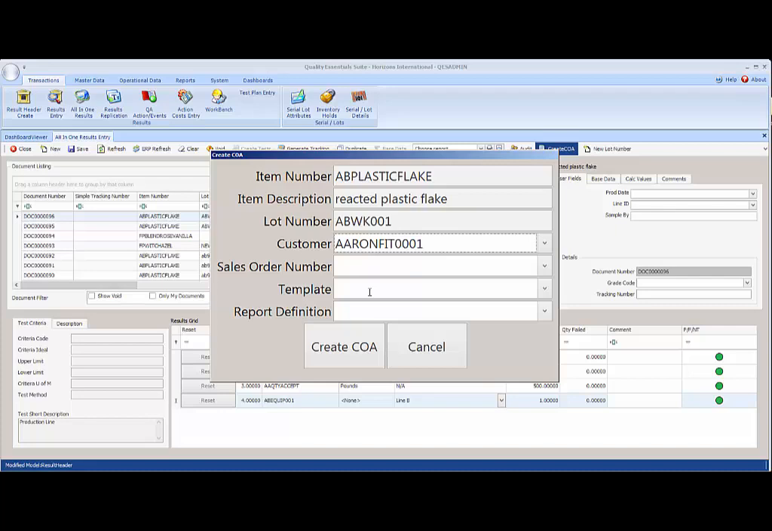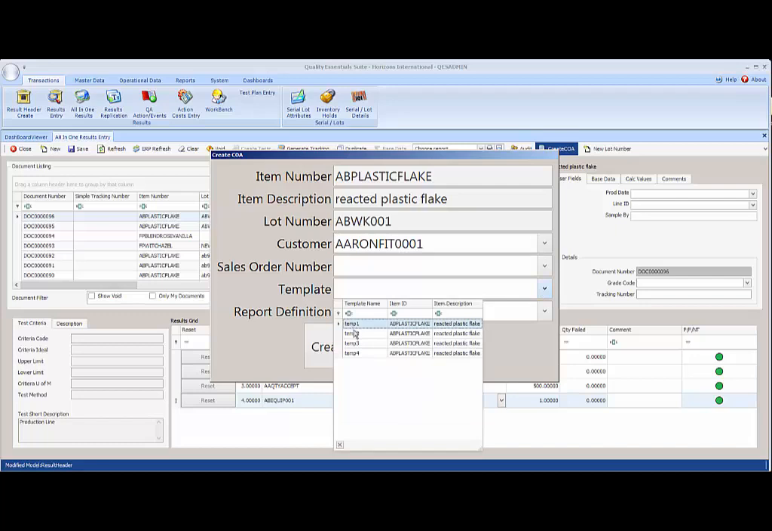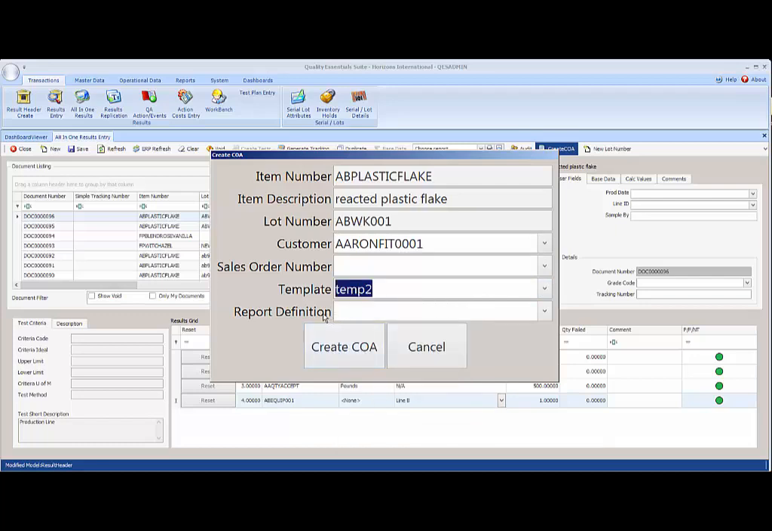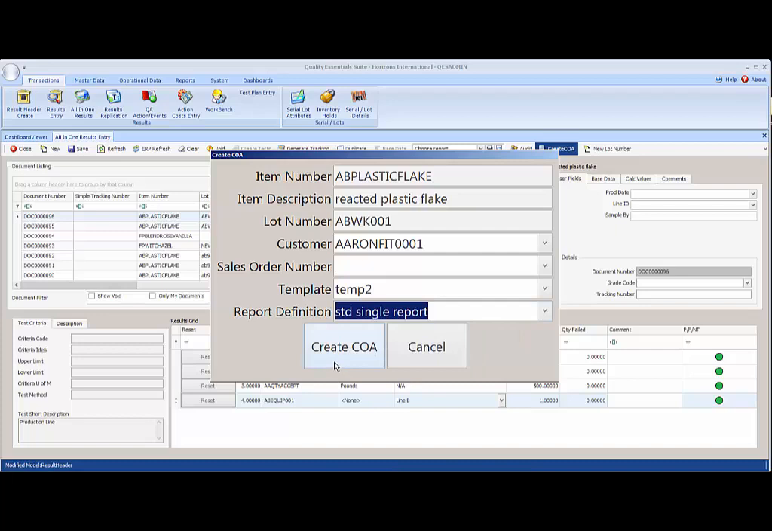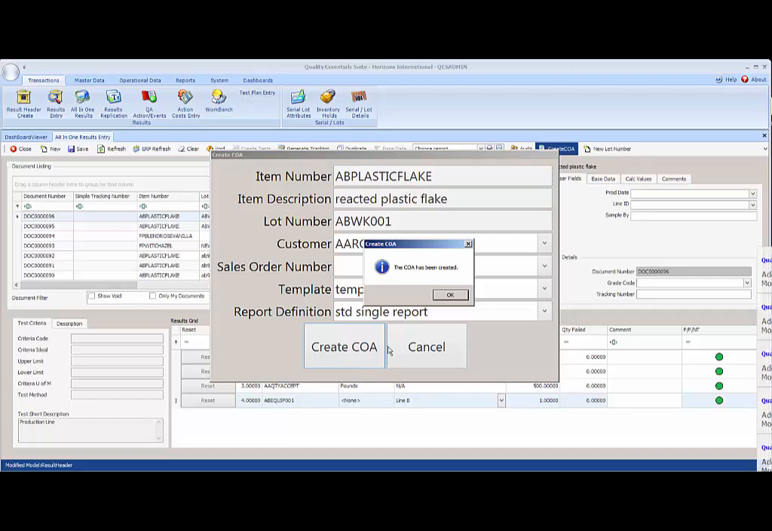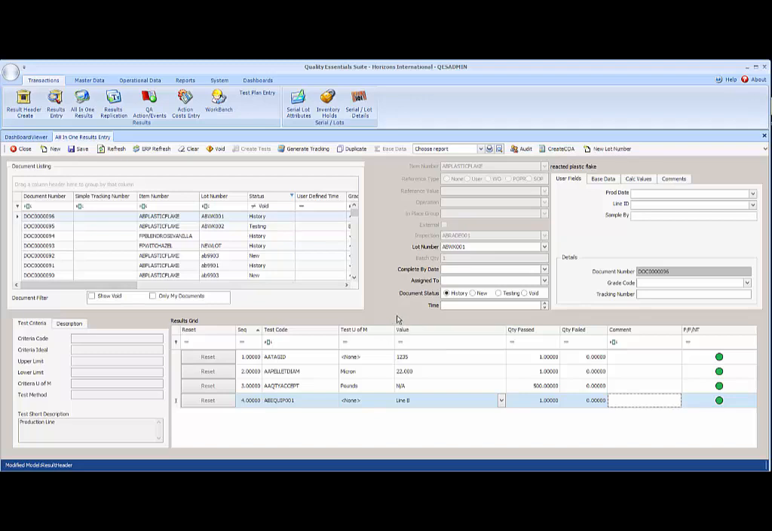Next, if a template is to be used to generate the Certificate of Analysis, then the template list will be found. And finally, the user can select the report definition that they're going to use as the report layout. Simply click on the Create COA button, and all of the relevant information to create the certificate of analysis will populate the COA print routines. This new pop-up form means that the user no longer has to access the COA print form in order to generate the data needed for the C of A.